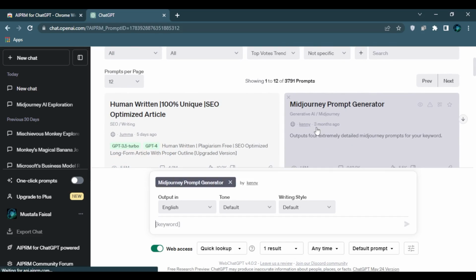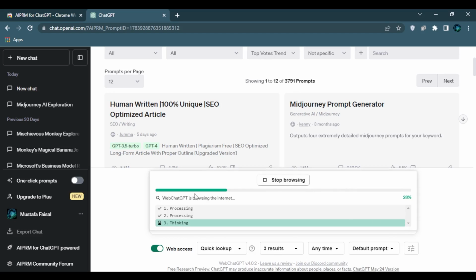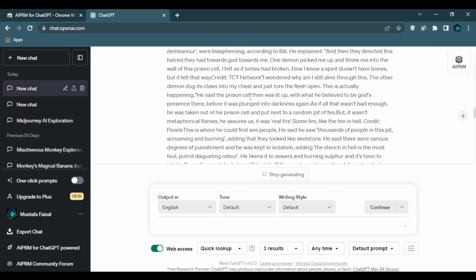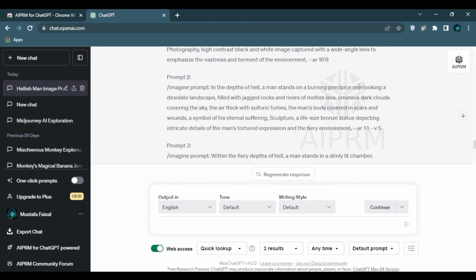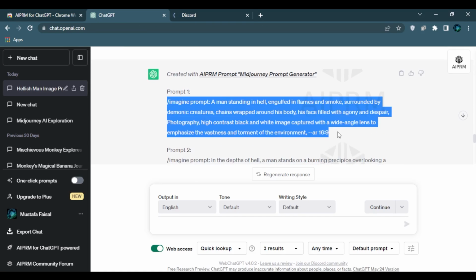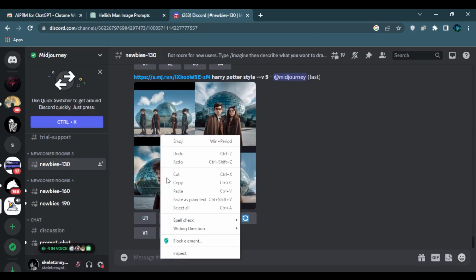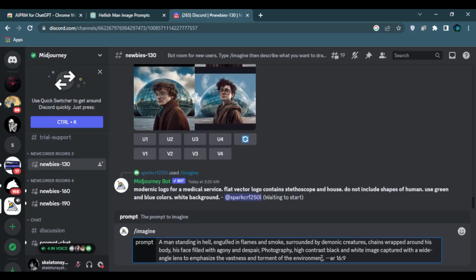Click on it and simply write what you want. For my case, I'll write, and for this I want 3 results to see which suits the best. It will take its time to process. You can see the mind-blowing results. Now copy it and paste it in Midjourney, and you'll get the results. You can try this with anything you want.